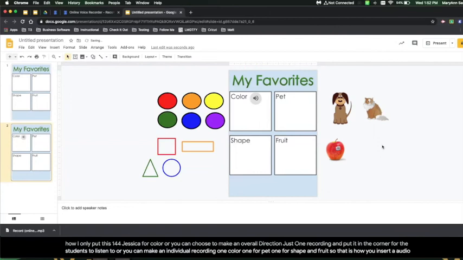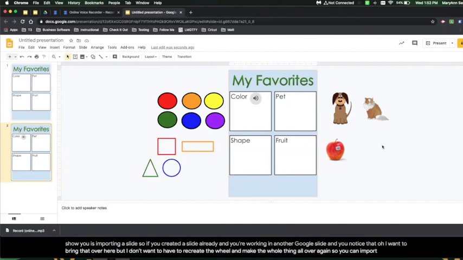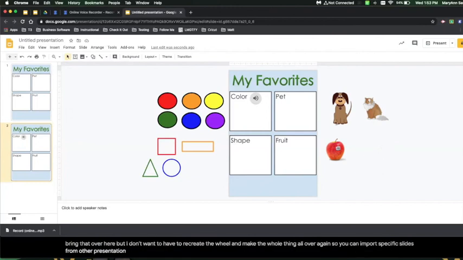The last thing we're going to show you is importing a slide. So if you created a slide already and you're working in another Google slide, and you notice that, oh, I want to bring that over here, but I don't want to have to recreate the wheel and make the whole thing all over again. So you can import specific slides from other presentations.